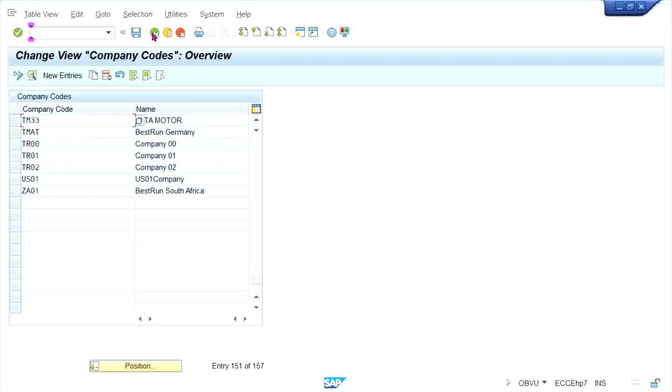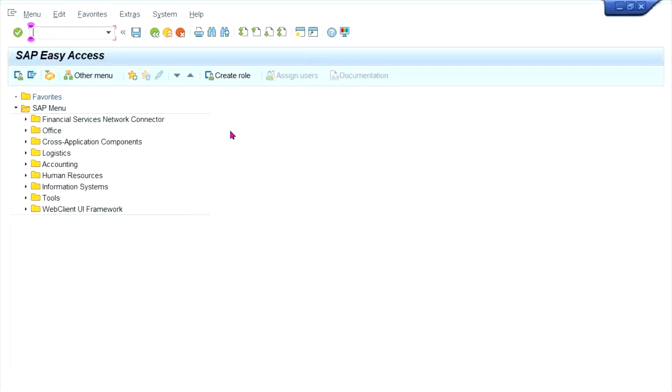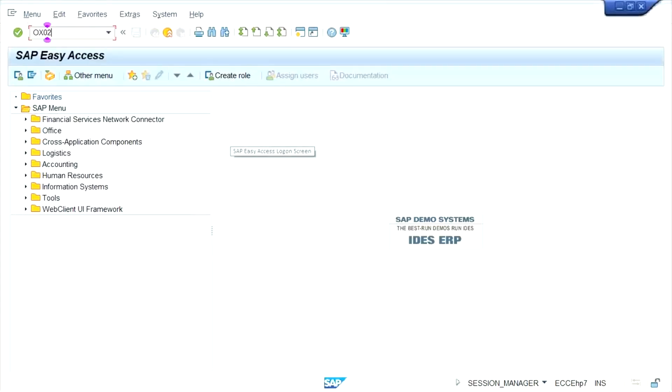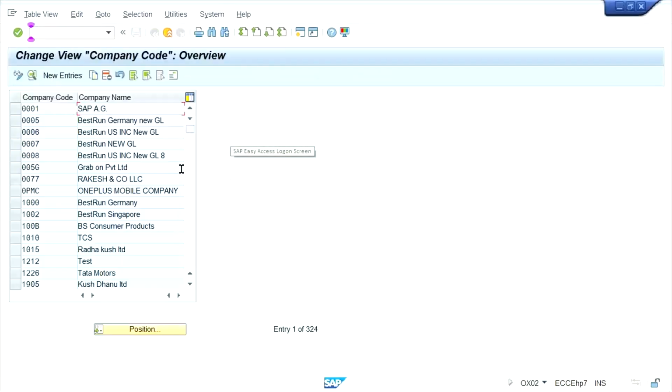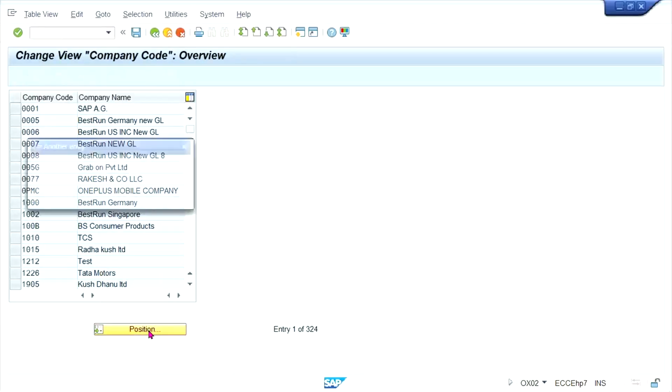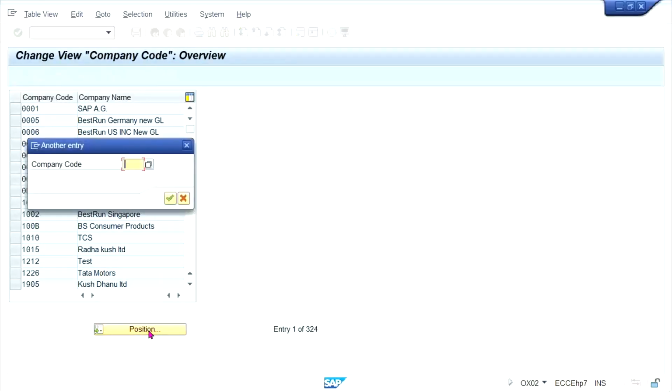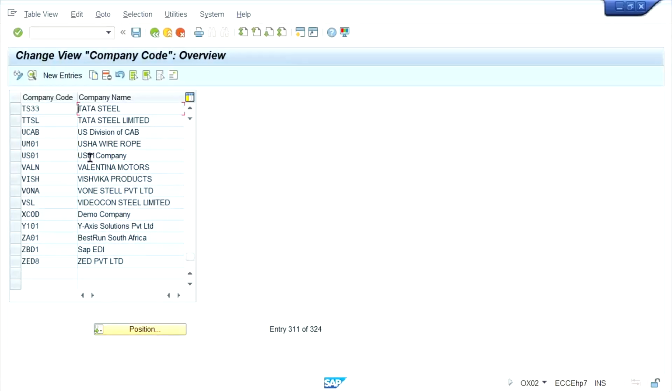First of all, we'll do one thing. So my company code is there in this server itself. So I'll take example of one company code, Tata Motor. Sorry, Tata Motor and Tata Steel. So go to OX02 and let me check. Tata Steel is there or not. TS33. It is already there. TS33 is there.